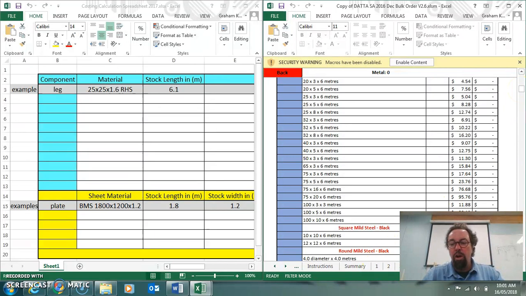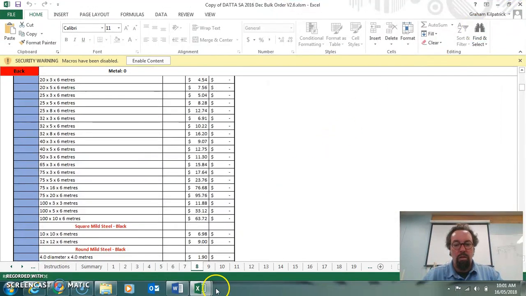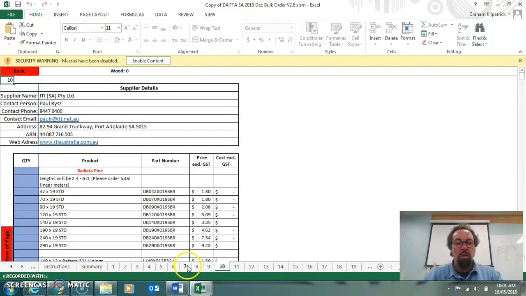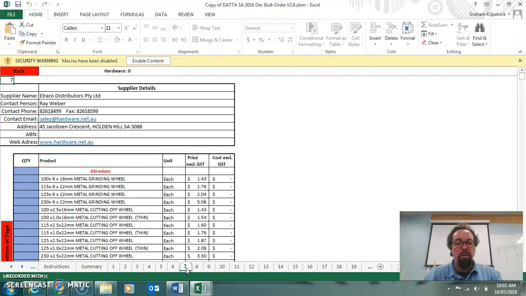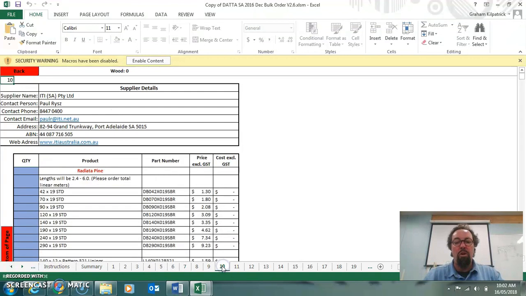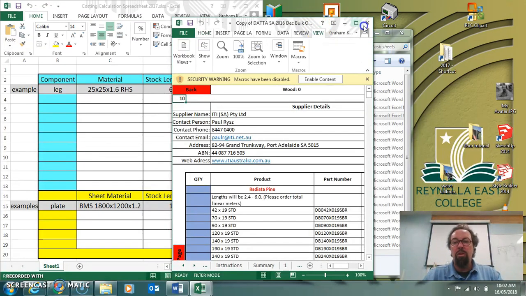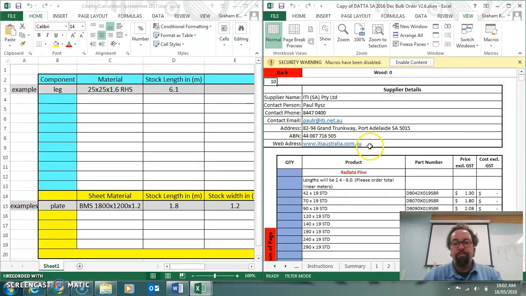Down at the bottom here you'll see a whole range of numbers, and we want to scroll through to get to number 10. So we'll open default on 6 or 7. On 7, we want to be on 10. That's important. Put it back on the side. And this is where we'll find all our timbers.